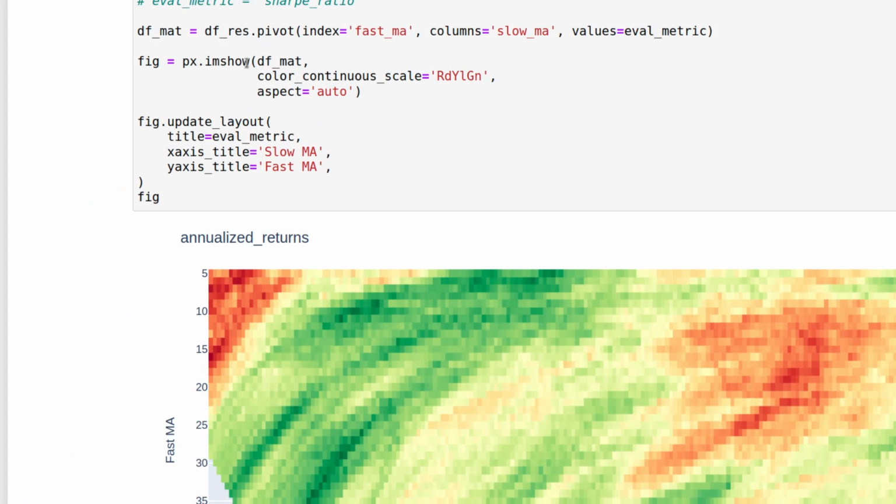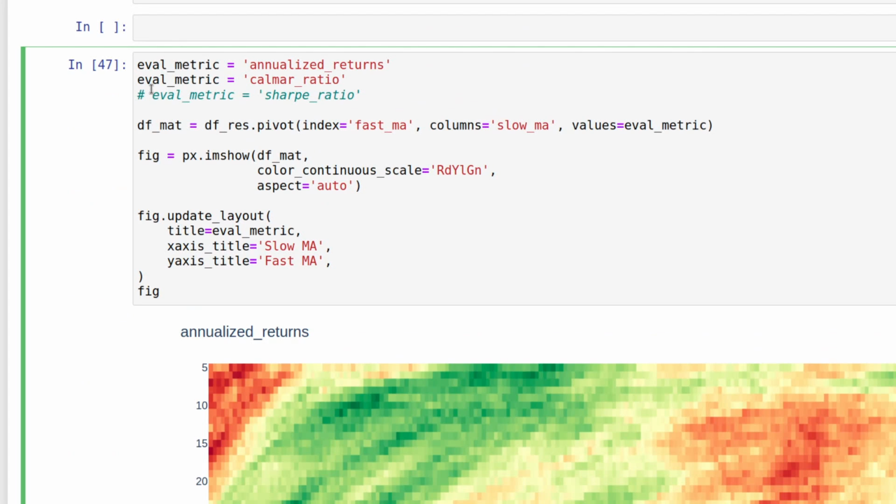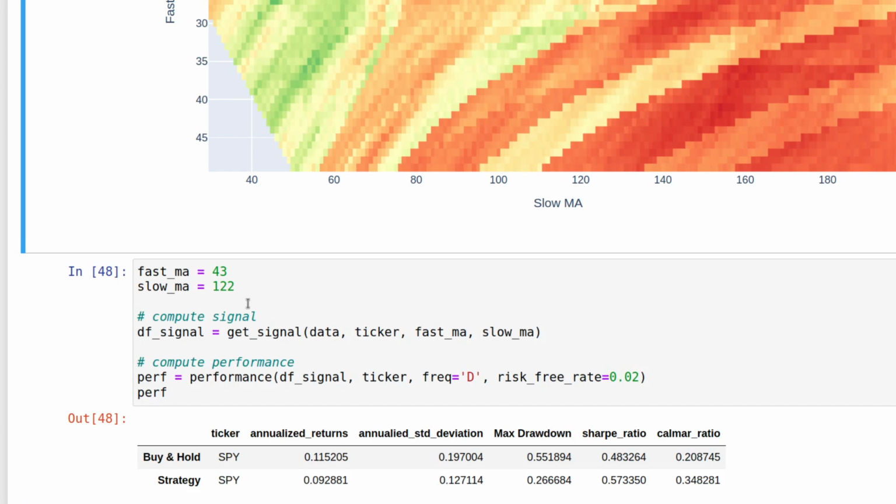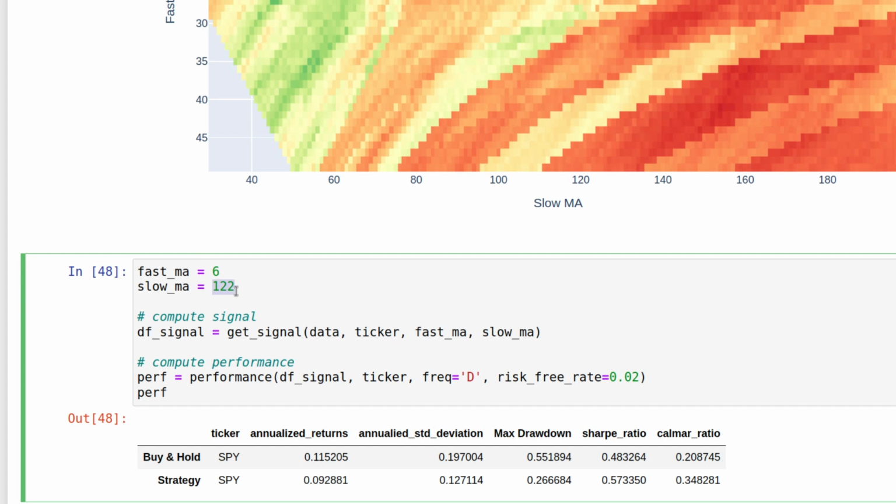Okay, so let's try this Calmar ratio. So let's see what we get here. Okay, this is interesting because the annualized return was telling us you have areas here, here, and here, but now it seems everything on the right side is red. So the area to focus on is here, which is in line with our original theory, right? With our idea. So let's see what happens with one of these, 6 and 96. So let's try that. 6 and 96.